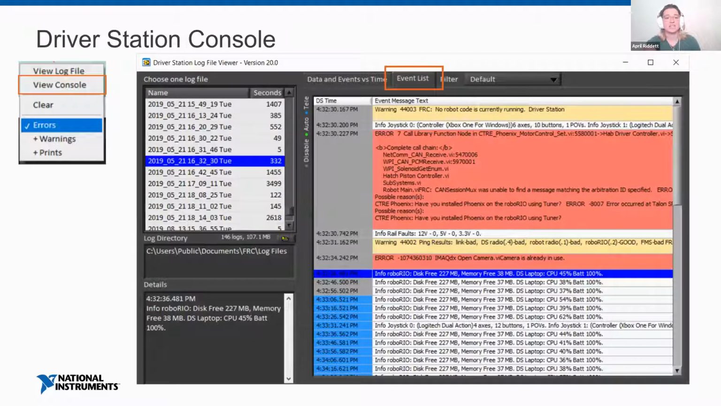The other thing in here is the driver station console. You can get to the console one of two ways. You can right click and say view console, or if you have the log file viewer open already, you can click on that event list that I have in an orange box here. That will tell you all of the messages that went to and from your robot and anything that was reported at any point during the match.